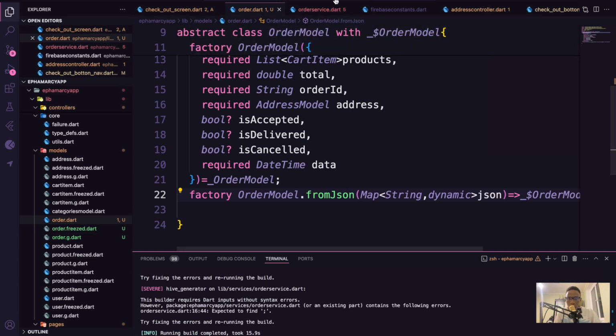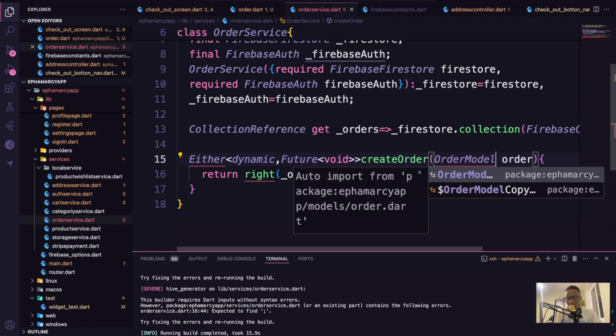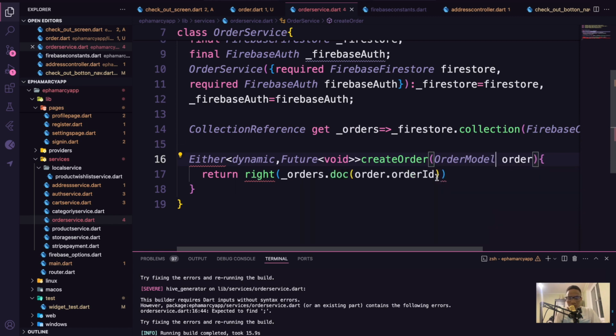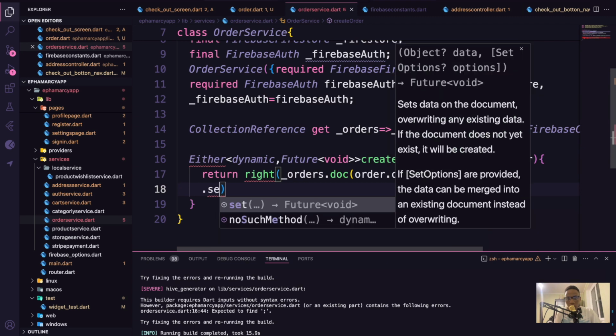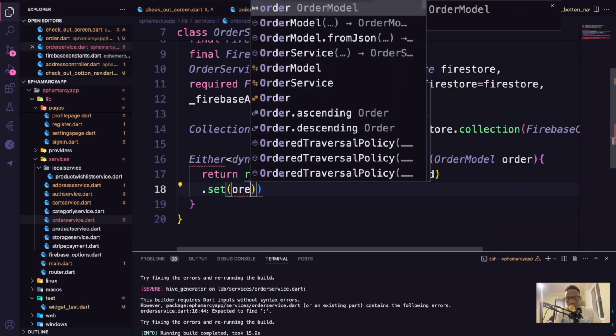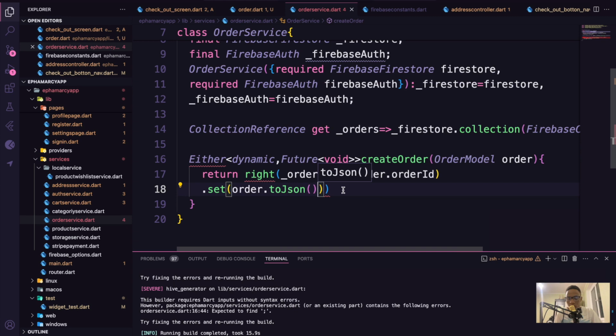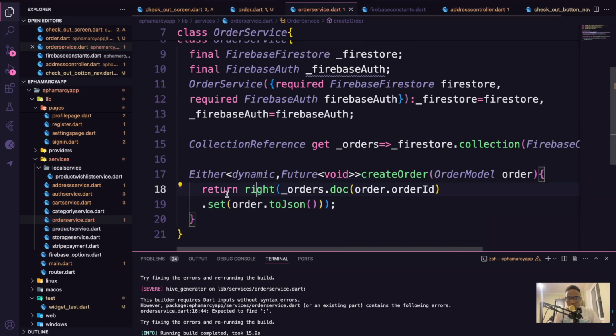Okay, so now we are back. So let's just change this to order model. Yeah, perfect. So order ID, and then we need to set, and then we are going to say order to JSON. Okay, like this. Okay, so here we just need to import fp dot.